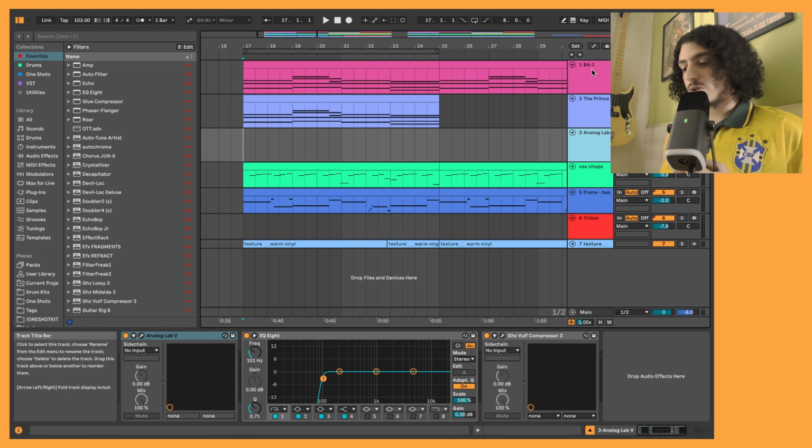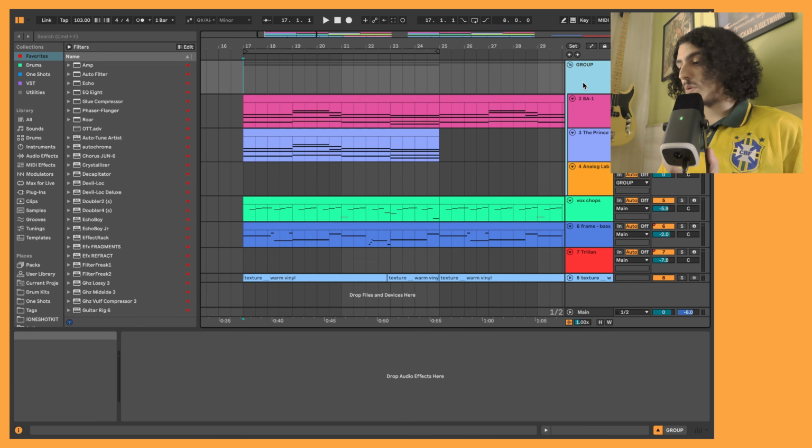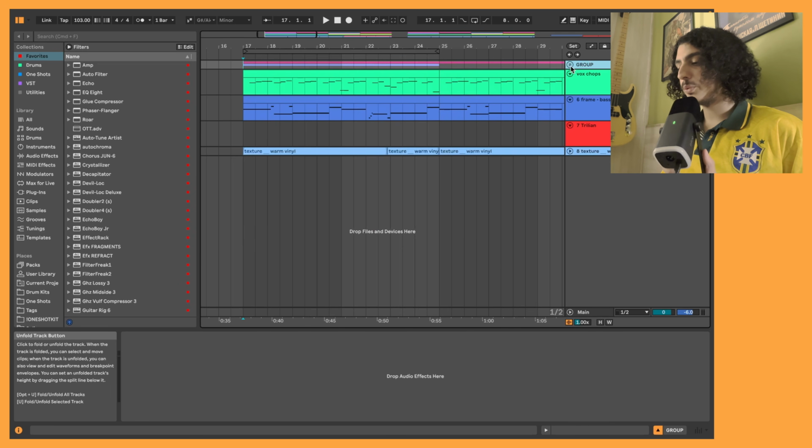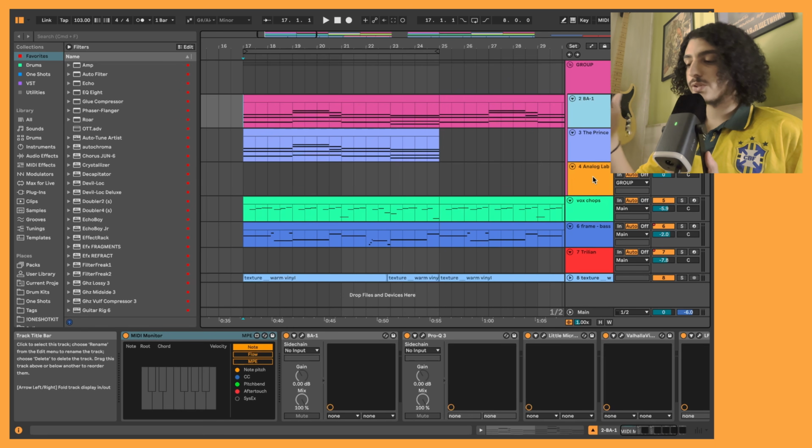You can group multiple tracks. Whenever you group tracks, it's not only a visual thing, it not only allows you to hide all those tracks inside of the group, but it also creates the routing. So all of these tracks, instead of going straight to the master, they're going to the group.